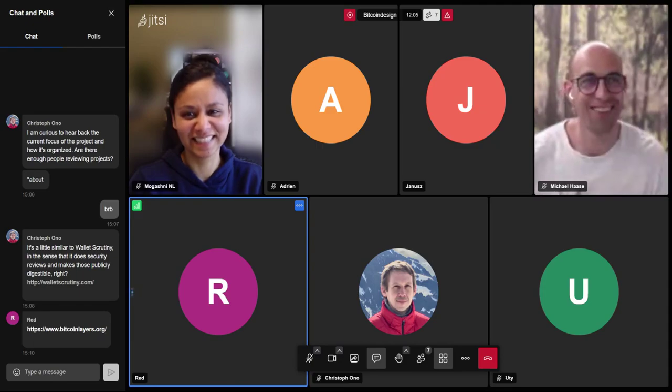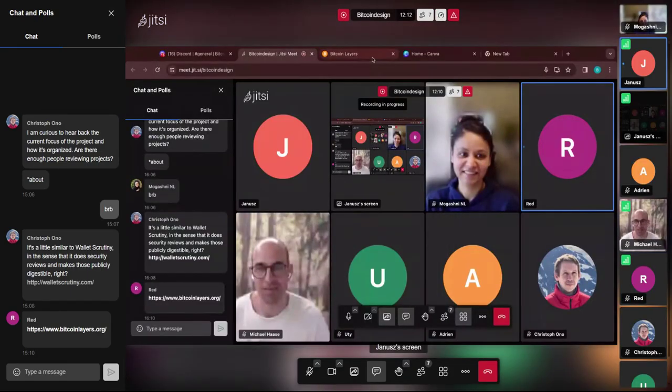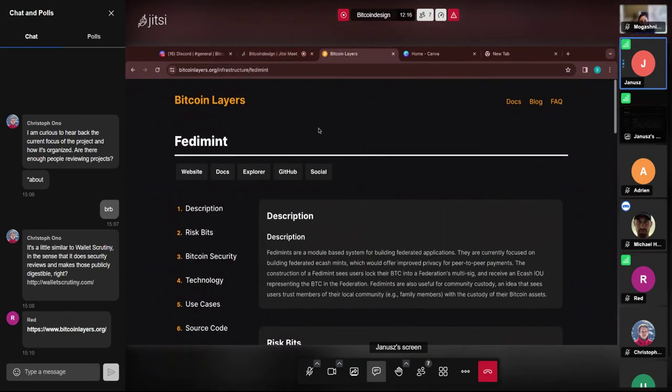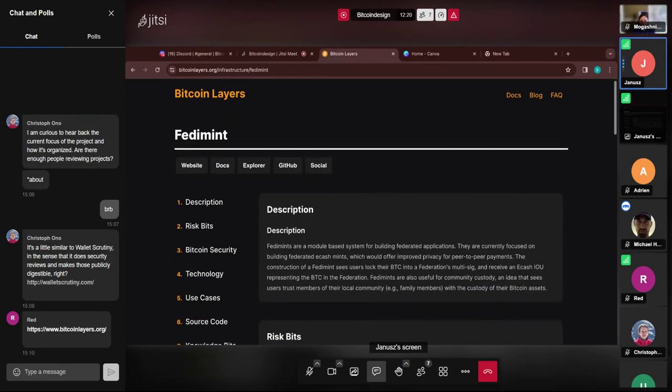Okay, so Giannis, if you want to share again, you can go to the infrastructure pages, and I'll have the project pages working by the time you're done. Okay, cool. So this is how, and can everyone see the Fedimint page? Yep. Cool. So this is how a page would look. It's a little bit different for the specifics.